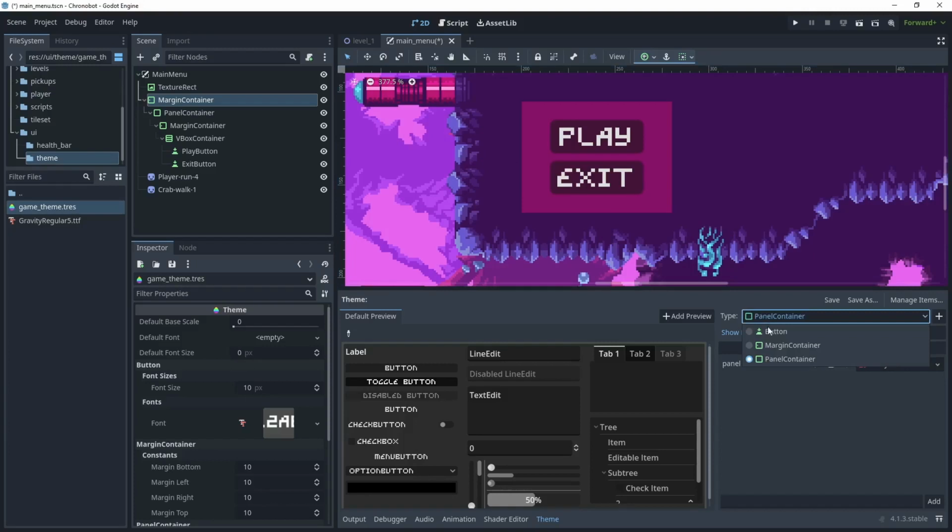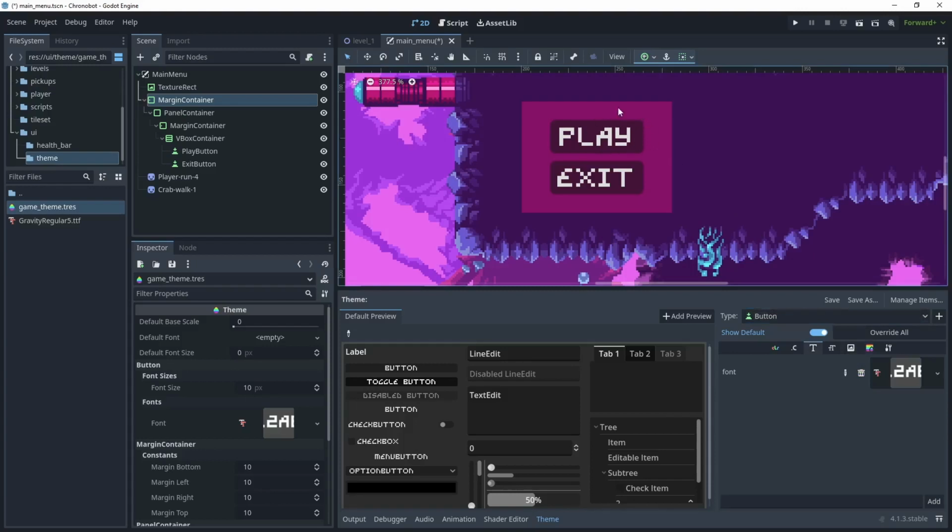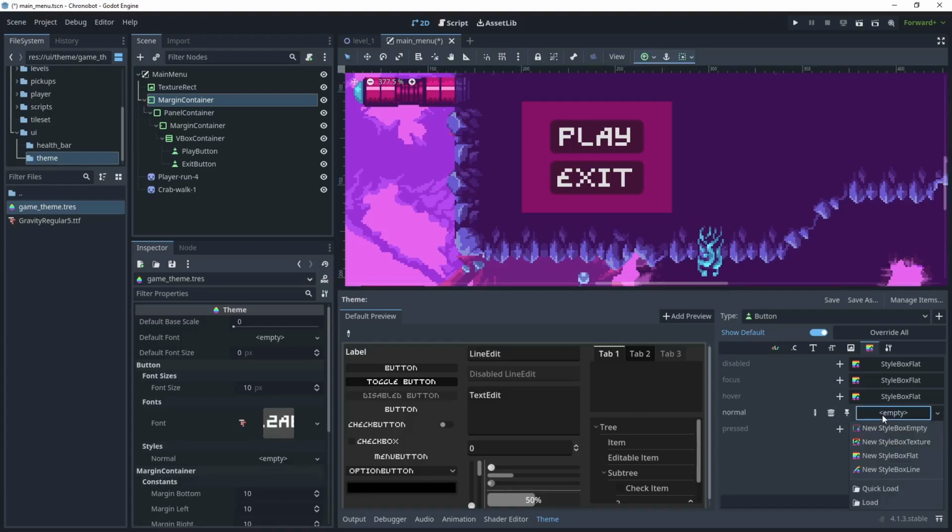Now let's go back to styling our button again. So we've already set up our font, but we want to set up the look of the button. If we click the style options here, so we have disabled, focus, hover, normal, and press. So a tip here is to always start with the normal button. Let's click the plus sign again here, and then let's choose new style box flat.